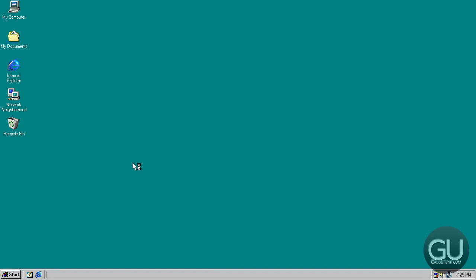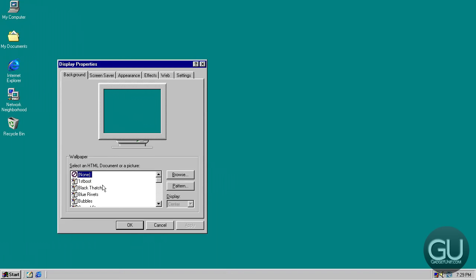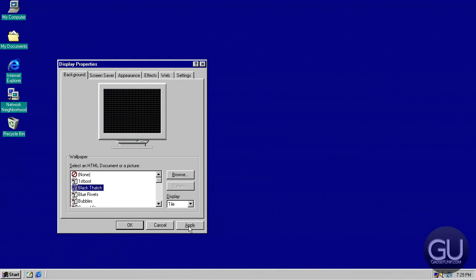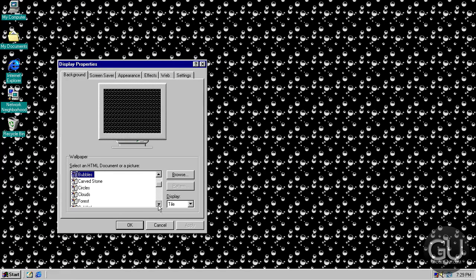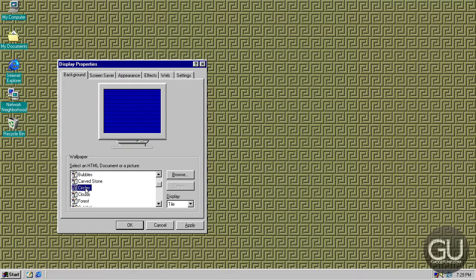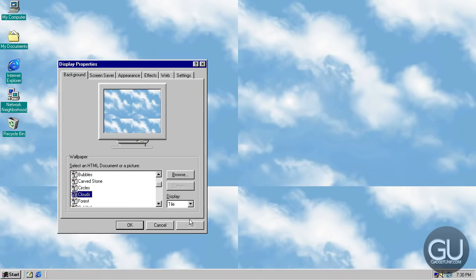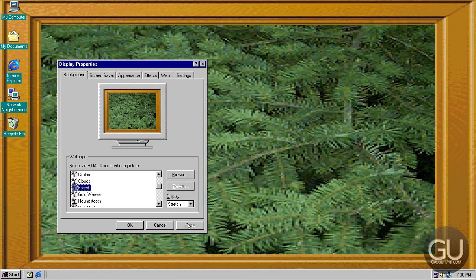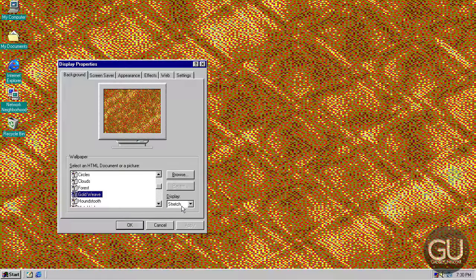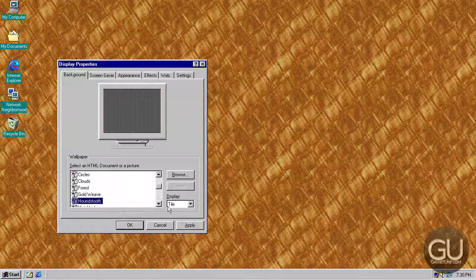So let's go ahead and right click on our desktop and just take a look around. Active desktop, we'll just skip that for now. Let's go into the properties and take a look at the wallpapers that we have. Let's tile this one, black thatch, all these wallpapers that everybody who used these operating systems back in the day remember. I used to use the clouds one, just have to stretch it out. Not the best looking thing in the world, especially this one, that's terrible. We'll have to tile some of these as well.